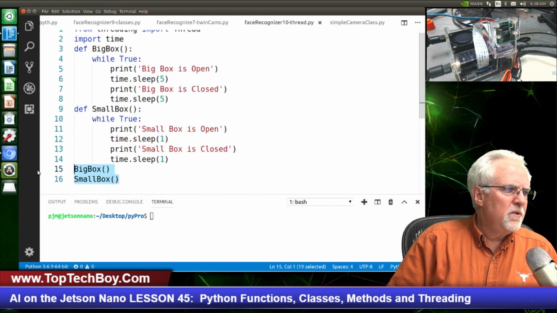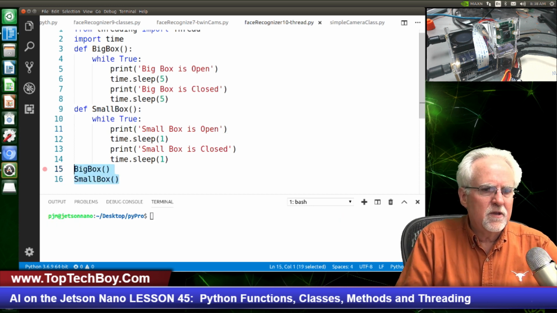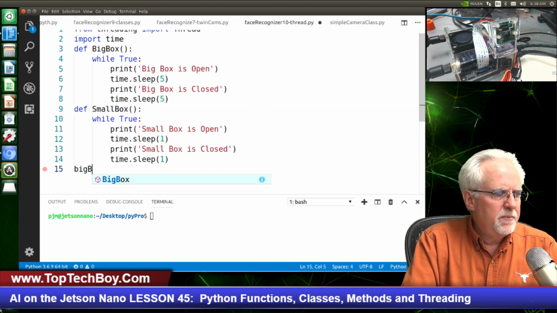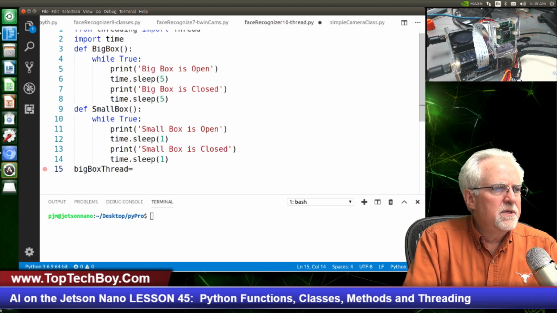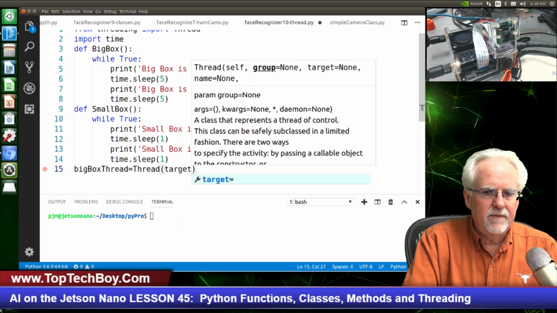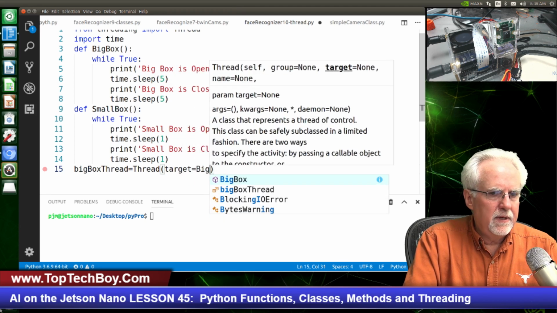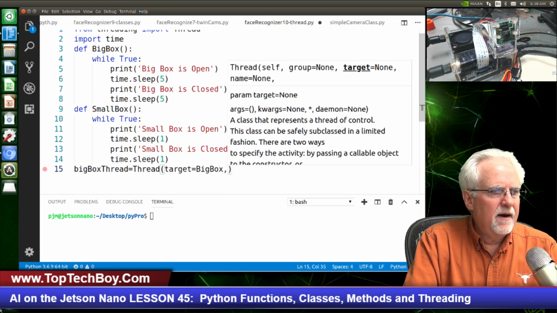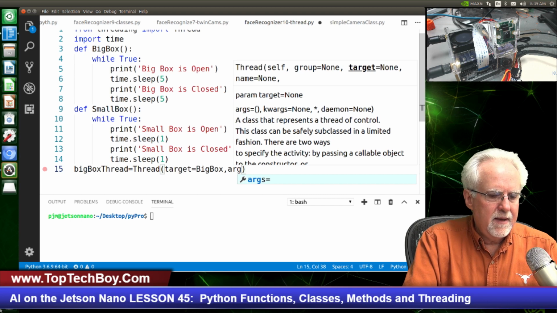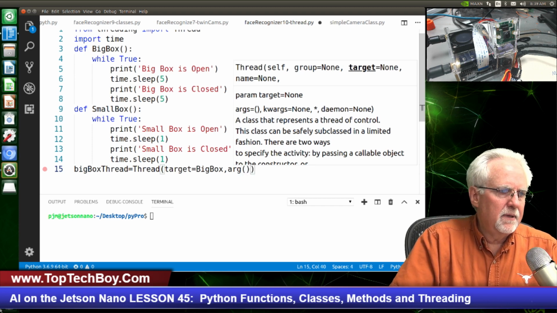So what we need to do is create a thread. I'm going to create a thread, which is big box thread, and I need to use the function that I imported, Thread. I'm going to create a thread, and then I need to send it what the target function is. My target function is big box. If I had arguments, I would put a comma and the arguments, but I don't have any arguments, so I'm going to leave that blank.